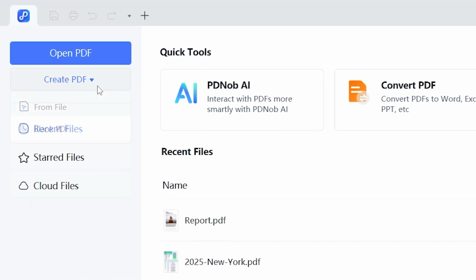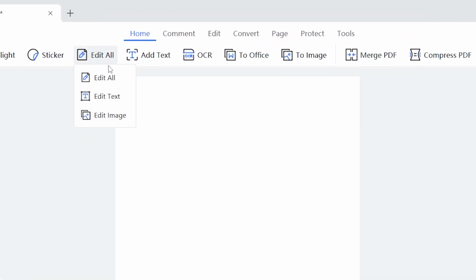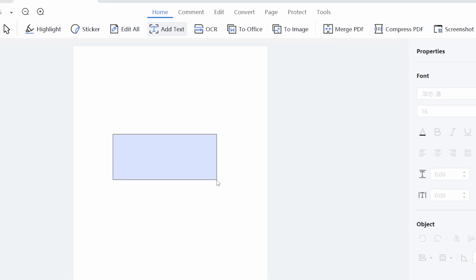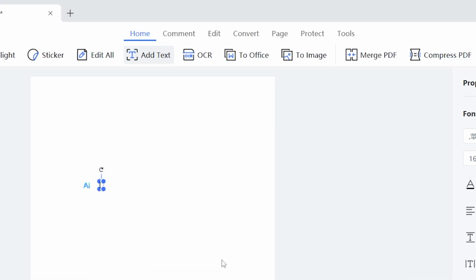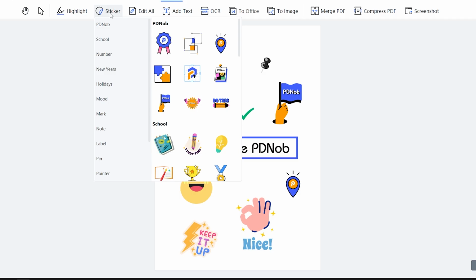Now, let's take a look at the Create Blank PDF feature. This allows you to start from a blank page. You can then add your own text, stickers, or images using PDNob's editing tools. Use your creativity and design a PDF that's truly yours. And that's how you create a PDF on both Windows and Mac using Tenorshare PDNob.